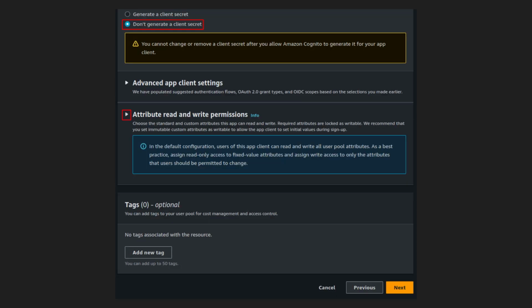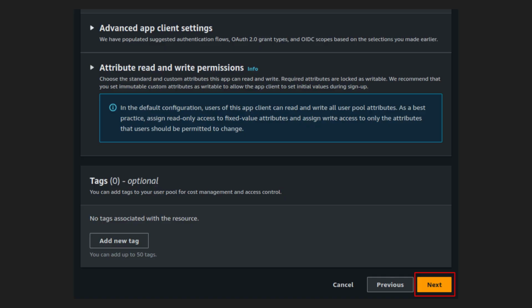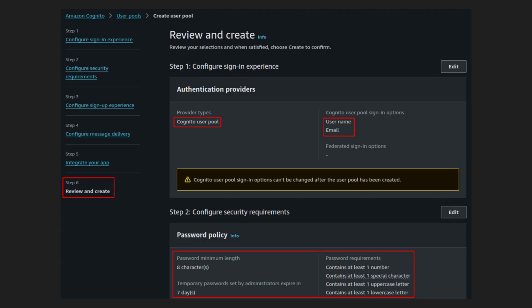Scroll down, attribute read and write permissions, click the red triangle. Here you can see the permissions. If you want the user to be able to change the value after the account has been created and the value has been set, ensure that the check box under write for that attribute is checked. Click next.